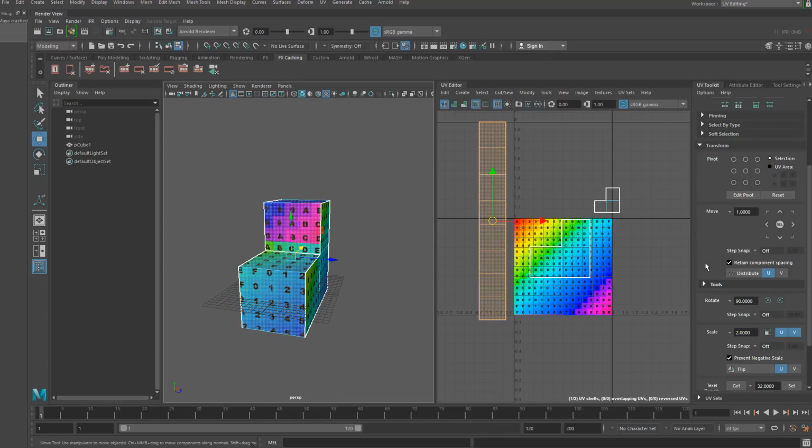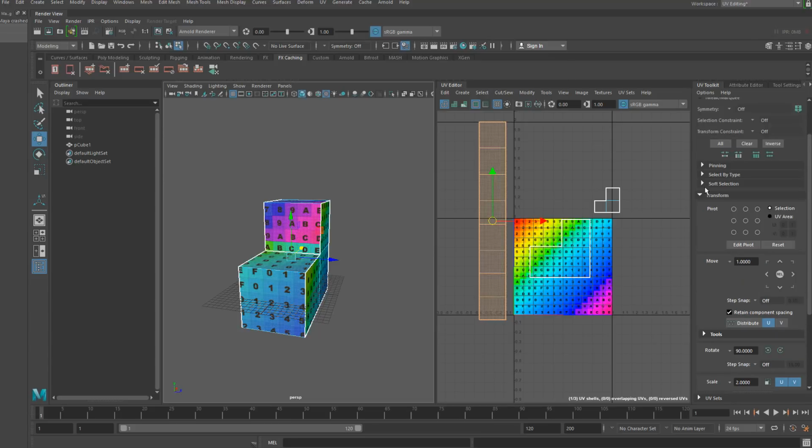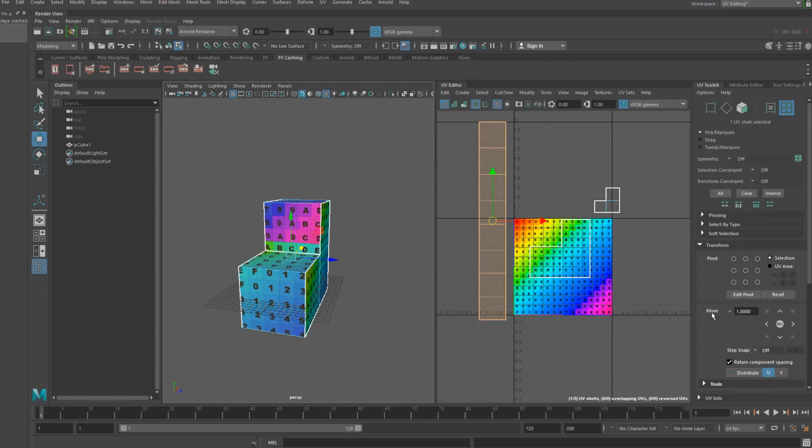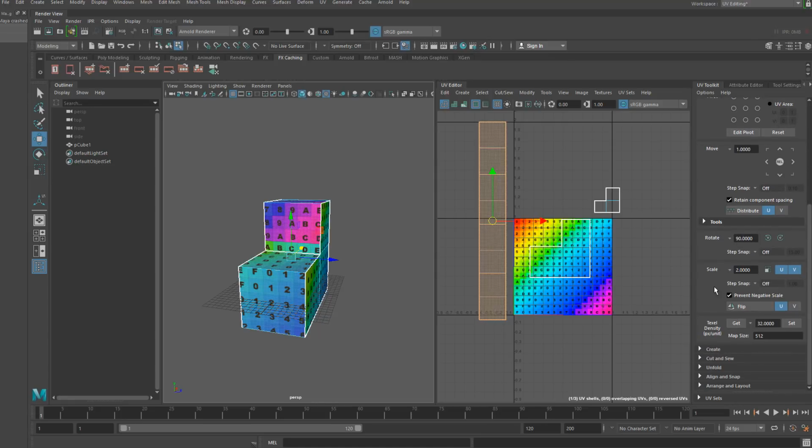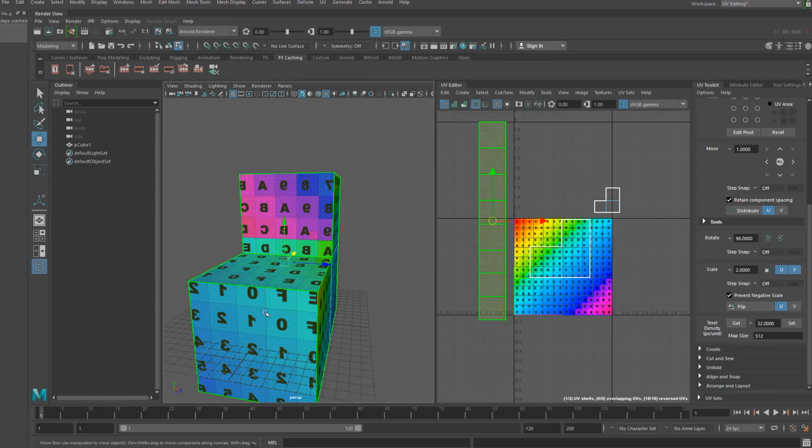If the letters are reversed or backwards, I can come over here, take this and flip it. Let's see if I can figure out how. I forgot how to do it. There's rotate. I don't know, there should be a flip. I don't know where it went. There it is, Flip UVs. So I'm going to flip it, reversing. This is bad. You don't want this.